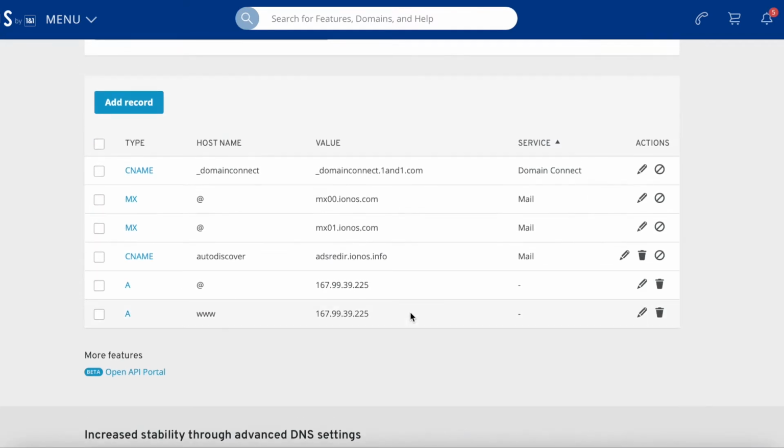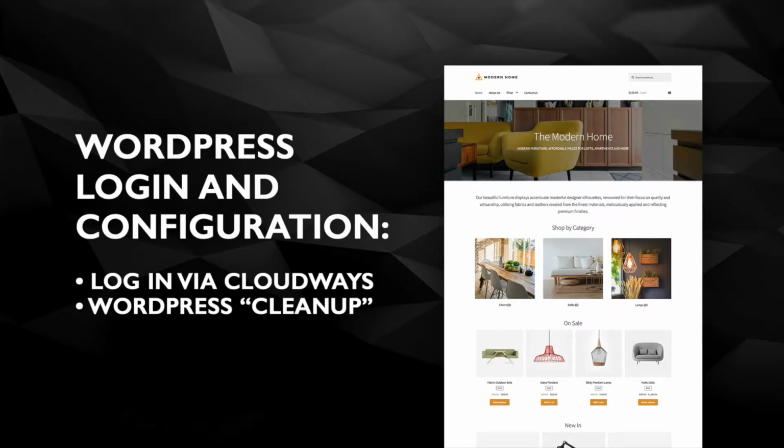Okay, great. So now that that's done, we can go ahead and start building our site. Now we can at last log into our website and start building it and add products. So in the next steps, I'm going to show you how to log into your WordPress website. We'll do a little bit of cleanup to make sure that we start with a fresh WordPress installation, and we'll install our theme and the Ecommerce plugin.